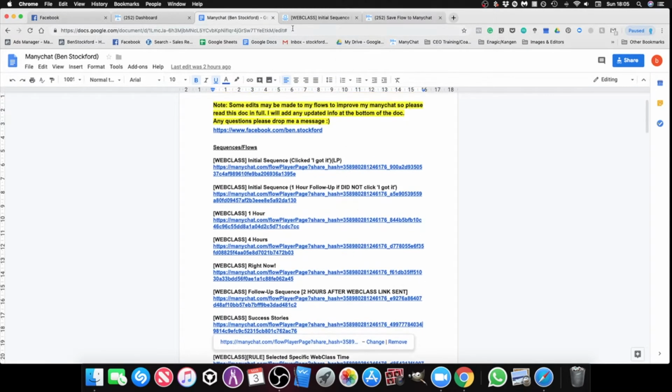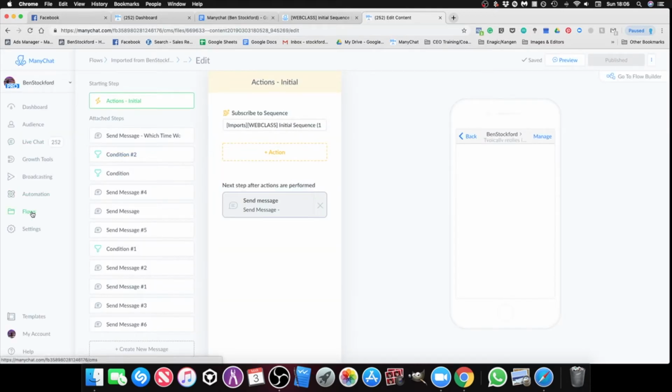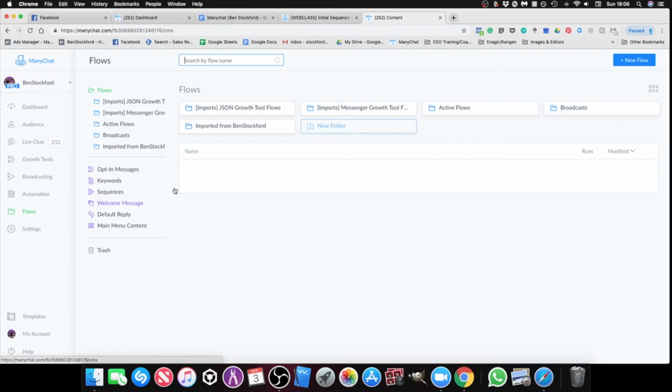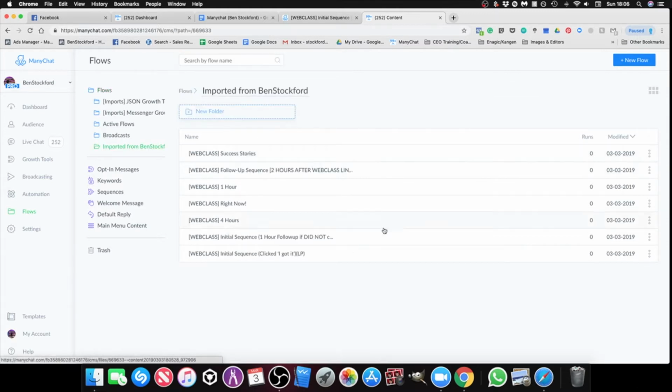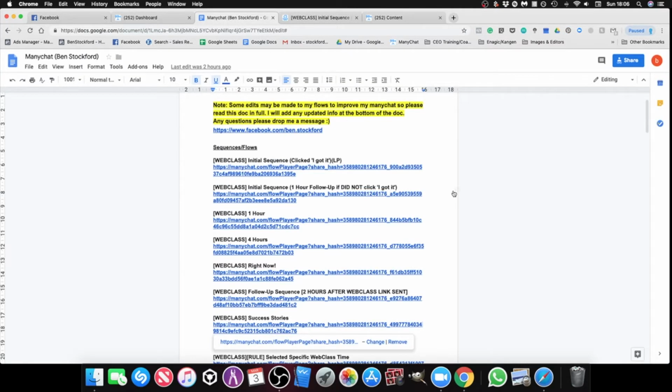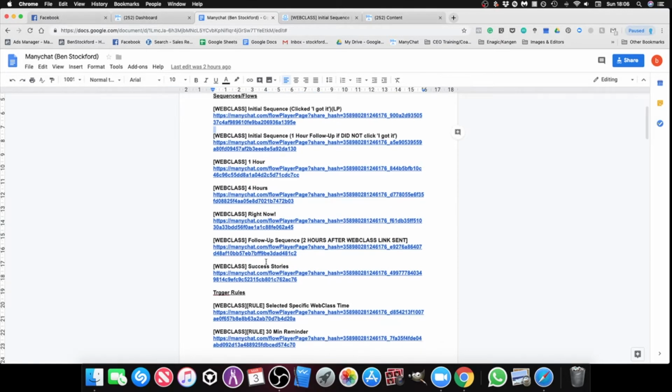So if you go back onto your ManyChat, and if you just click view that flow, and click flows, here you should see a folder saying imported from Ben Stockford. If you click on that, you should have 7 flows uploaded. So now if you go back to the Google Doc, that is all of these flows here, 1, 2, 3, 4, 5, 6, 7.